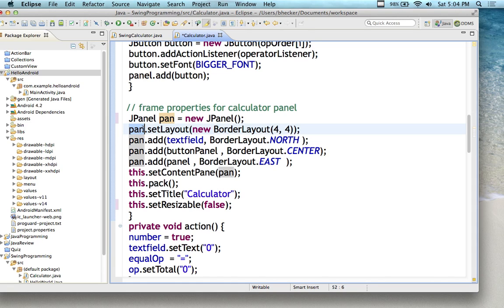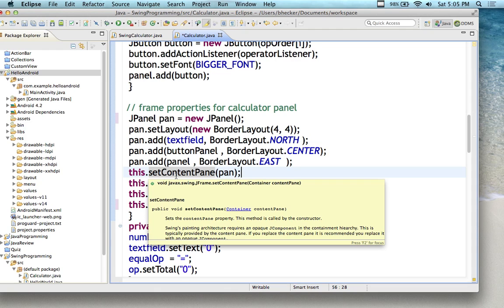So we have the 4x4 grid of buttons in the grid view. The grid view is inside of that button panel. That button panel is being stuck inside of this JPanel. That JPanel is inside of the frame because we've set the content pane to pane. This is a method that's going to set the content pane of the JFrame that we're using to pane, which is the panel.